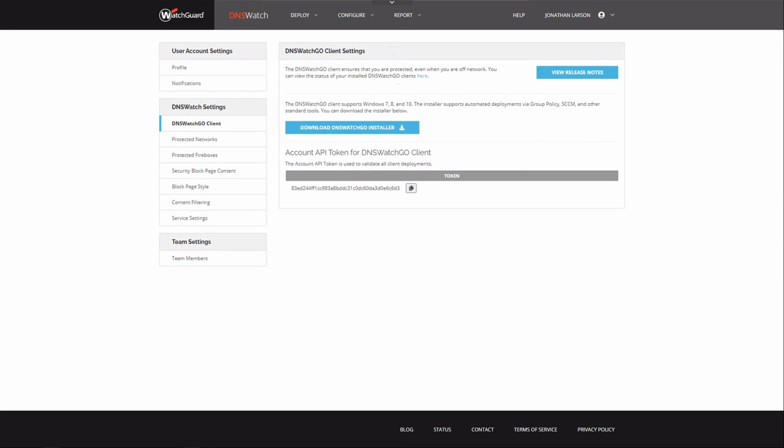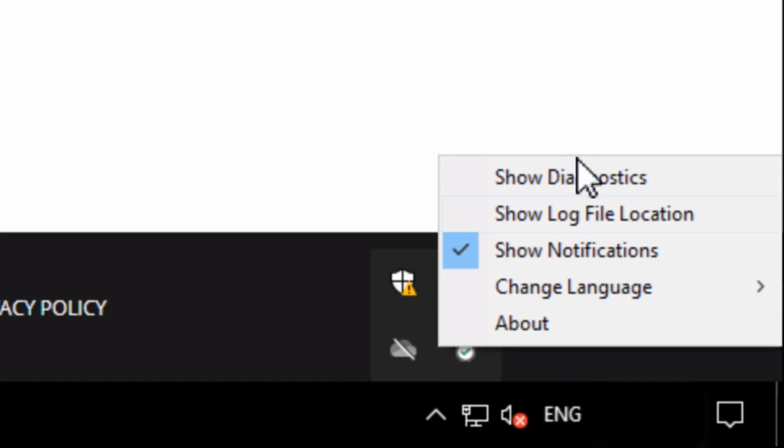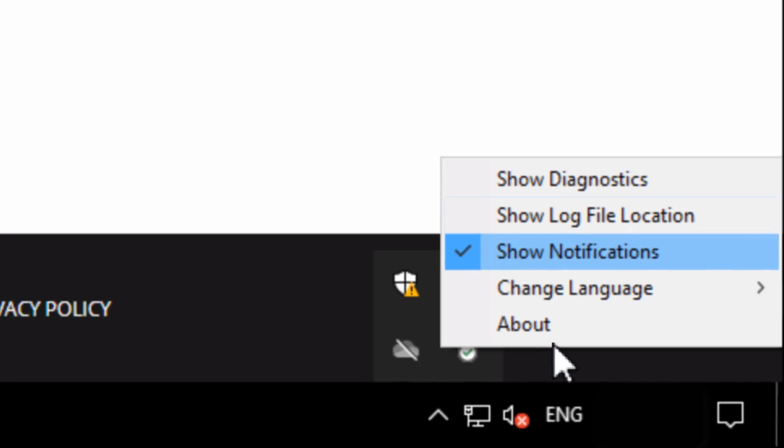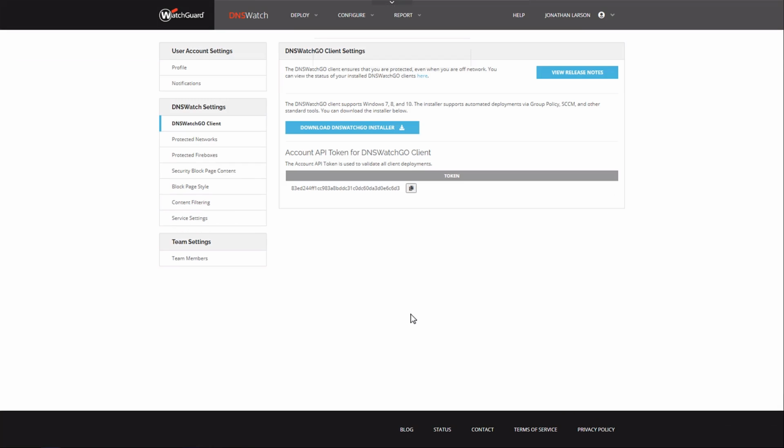If I go down to my taskbar, we can actually see right here, host is protected by DNSWatchGO. And from here, I have multiple options like showing the diagnostics, log file location, and all that. But I now know that I am protected by DNSWatchGO. This is providing us protection from malicious domains, but we can actually take this a step further.